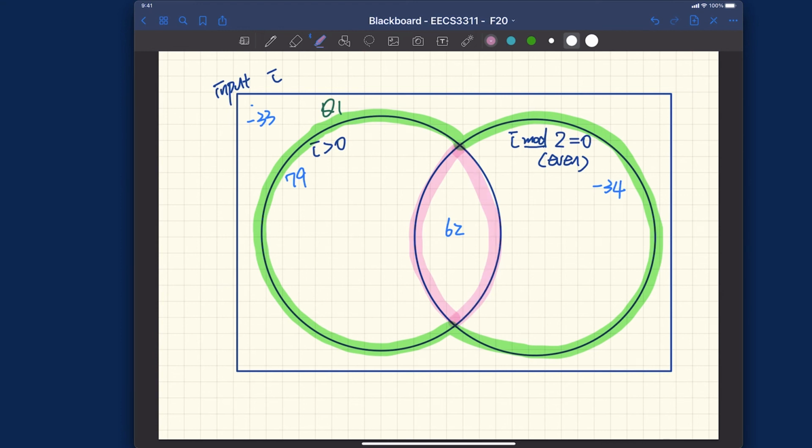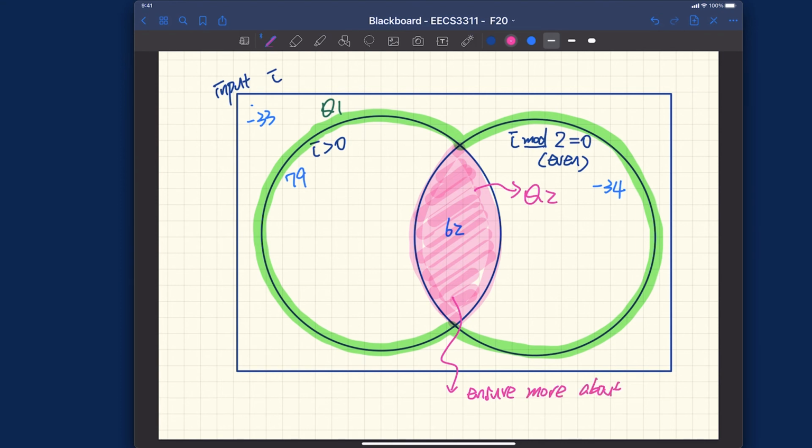You can see this is a strictly smaller space, and because the satisfying value set is strictly smaller, that means it's actually stronger, right? So think about this as Q2. This will be the satisfying value set for Q2. So that means this ensures more about the output value, which is result.